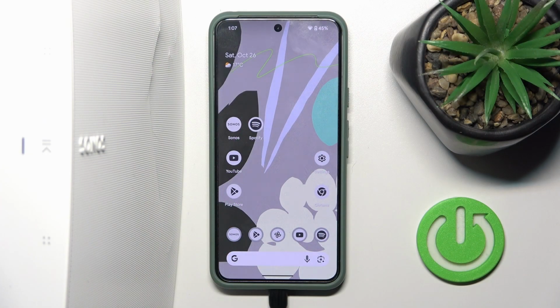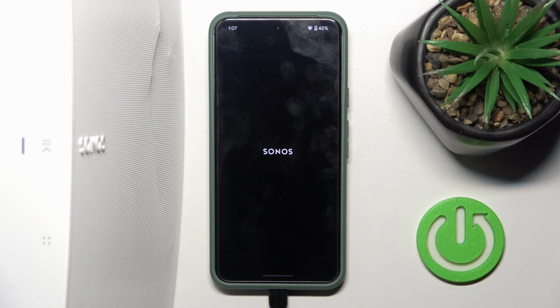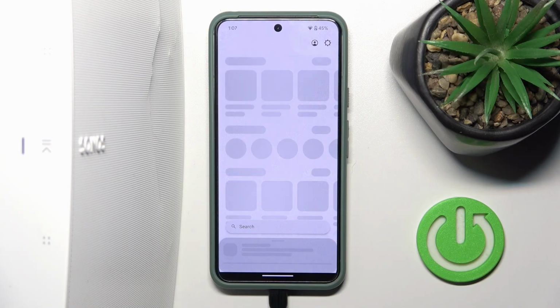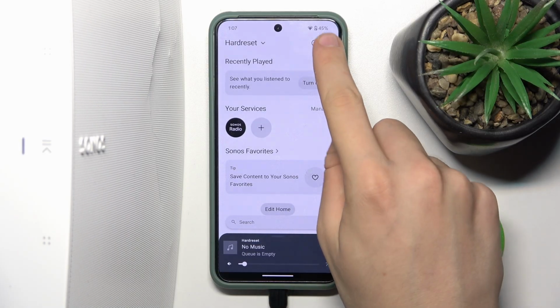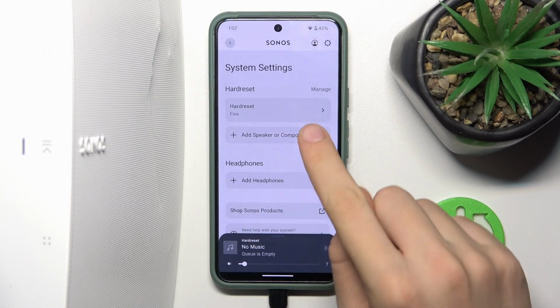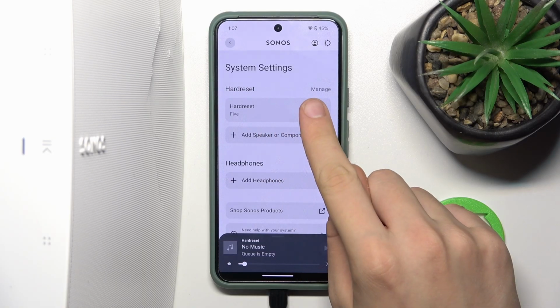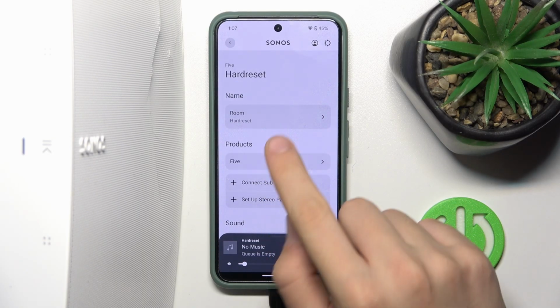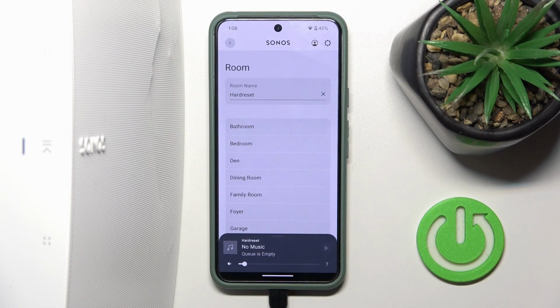At first we have to open our SONOS app. Now we have to click on this gear icon over here. Now we have to click on our hard reset. Now we have to click on room.